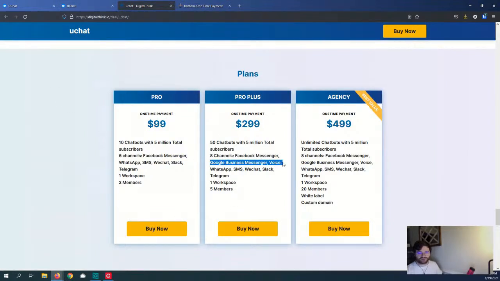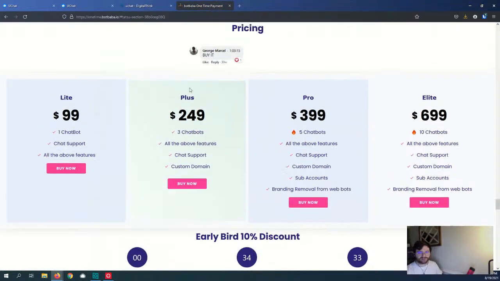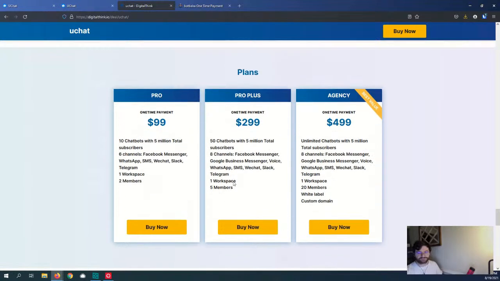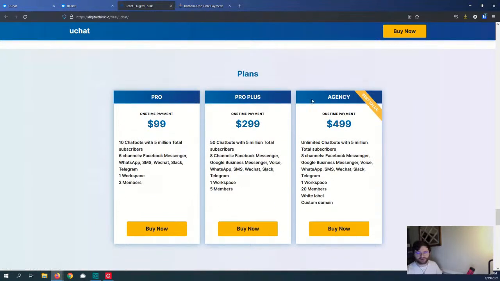Obviously, if you need Google Business Messenger and voice, you will have to look at least at the Pro Plus plan to get that. But even then, $299, it's more comparable to this. You're getting 3 bots for $249 versus 50 bots for $299. 1 workspace, 5 members for this. And then agency has unlimited chatbots, still your 8 channels. 1 workspace, which I think people are having slight issue with in terms of how you can manage things as an agency. But you get 20 members, and then here you get white label and custom domain.